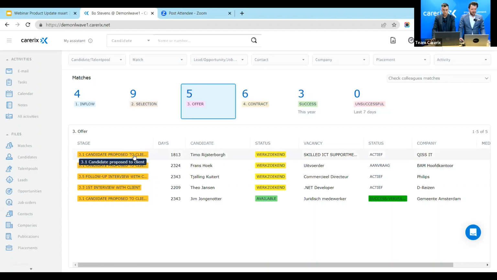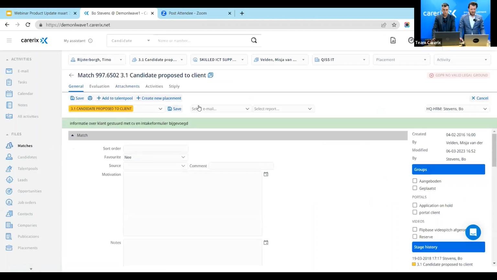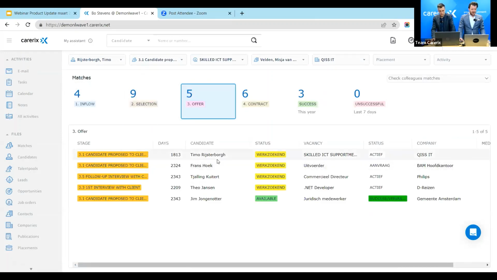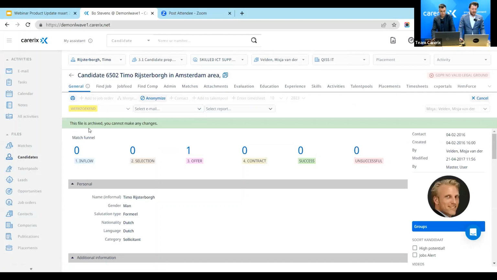The dashboard is fully clickable, so you can click on the match stage and you get to the match where you can possibly change the match stage if you like. You can also click through the candidate file if you like. And here you see that also in the candidate file, we present a funnel. So also on candidate level, you get immediate insight in how many procedures this candidate has been involved in in the past, was he successful or not, and if he is in a current procedure, where in the procedure is he situated at the moment.